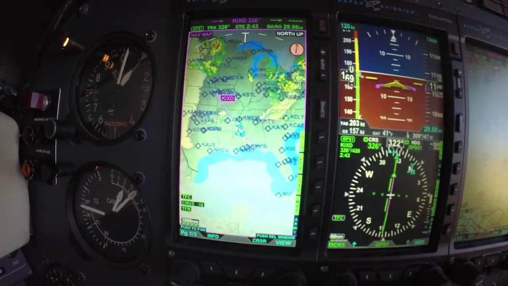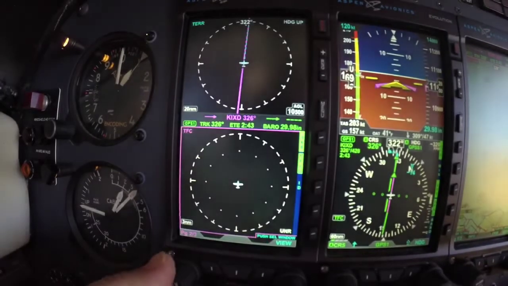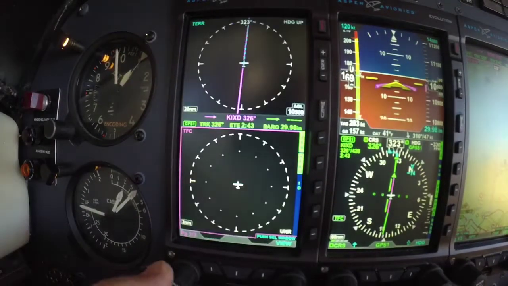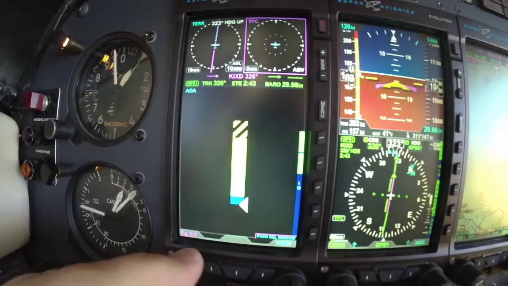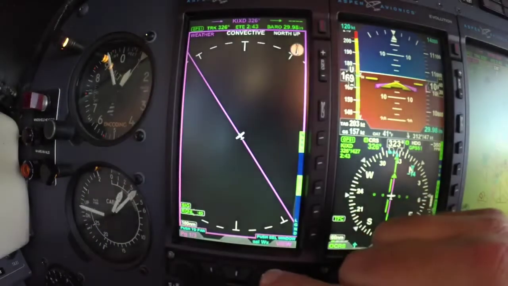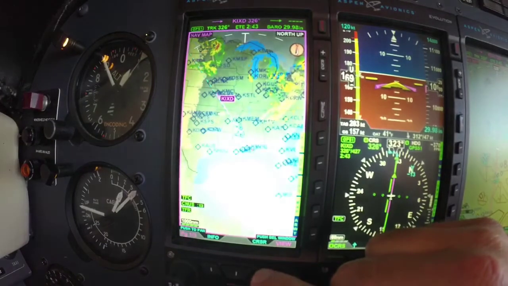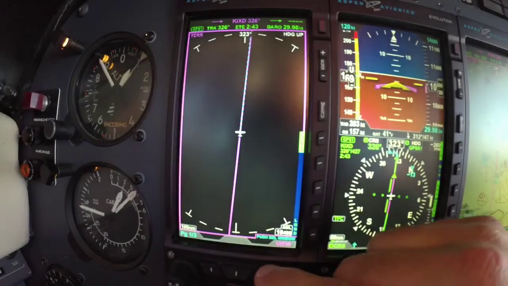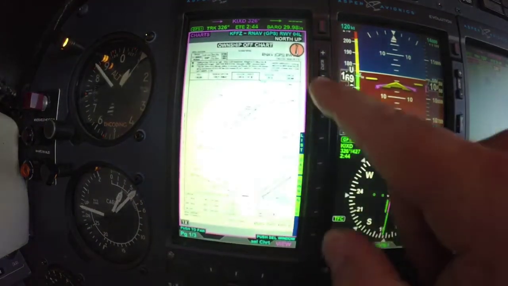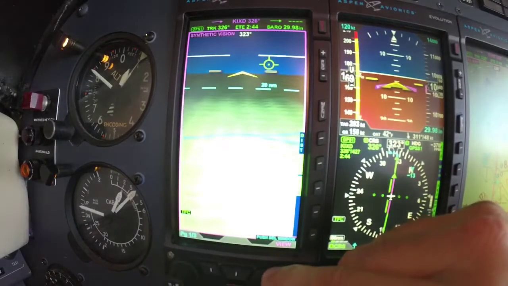Just to show you how simple they are to operate, if you turn this left-hand knob, it gives you the different pages. We can go full screen, split screen, and thumbnails. Turn the right-hand knob, you can decide what you want to put in the window. So we have whatever options are available. In this case, we're going nav map, terrain, traffic, approach plates, your weather, and synthetic vision.